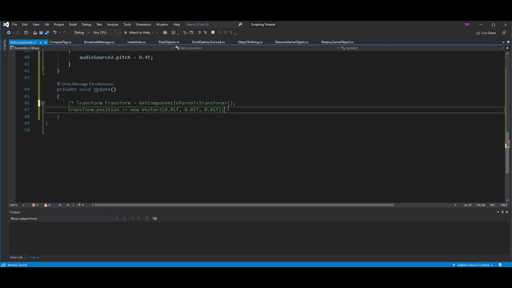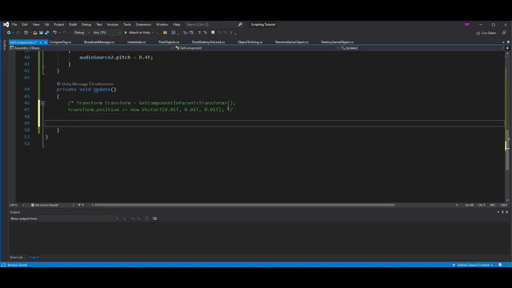Open the script. Comment out the first code we wrote so we can test this code to search in its parent. Follow along.